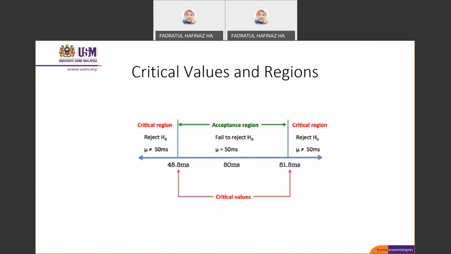Okay, so what do you mean by critical value? It is the value or values that separate the critical region from the values of the test statistic that do not lead to a rejection of the null hypothesis. So this critical value is the value that separates the critical region from the acceptance region.